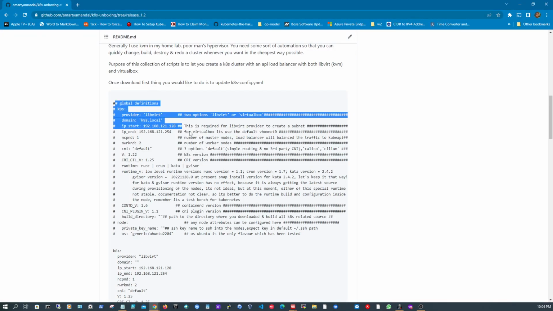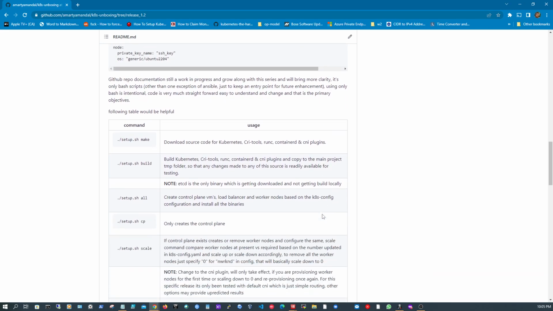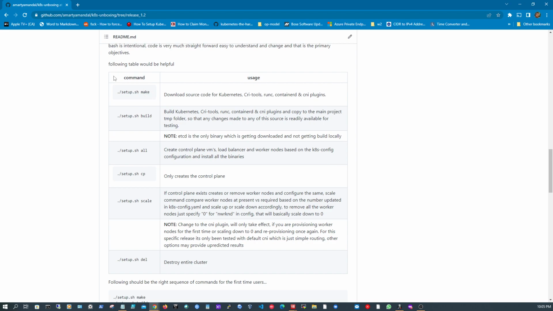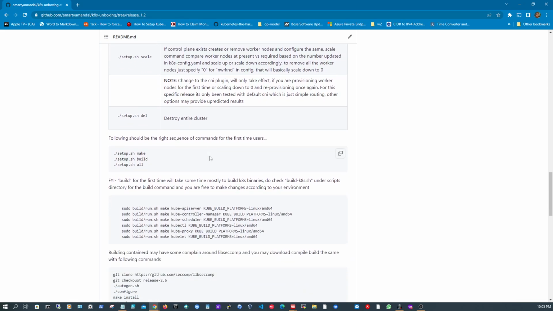This configuration documentation has a lot of information which is useful. This particular table talks about different commands you can use on top of setup.sh. Basically, there is no delete function or delete keyword for the worker nodes. Del basically means the complete destruction of the cluster, but scale basically scales up or scales down the worker nodes. I'll show you in a minute.